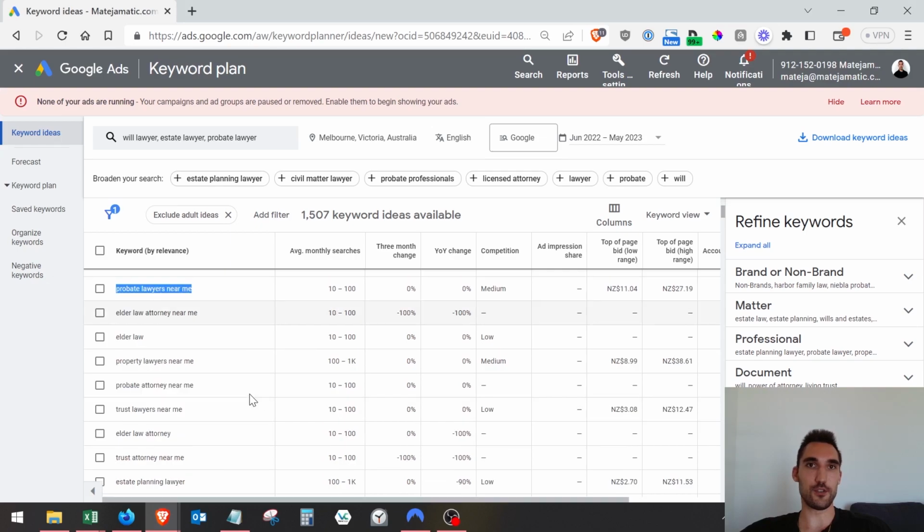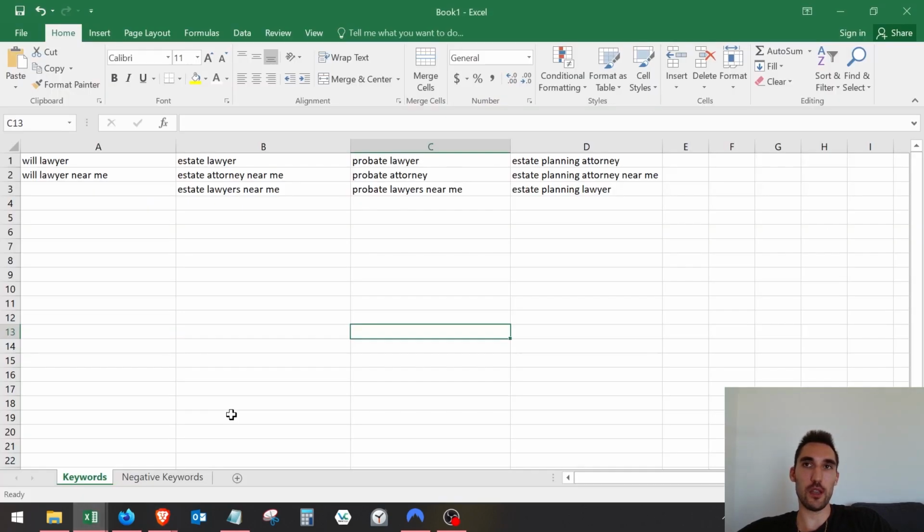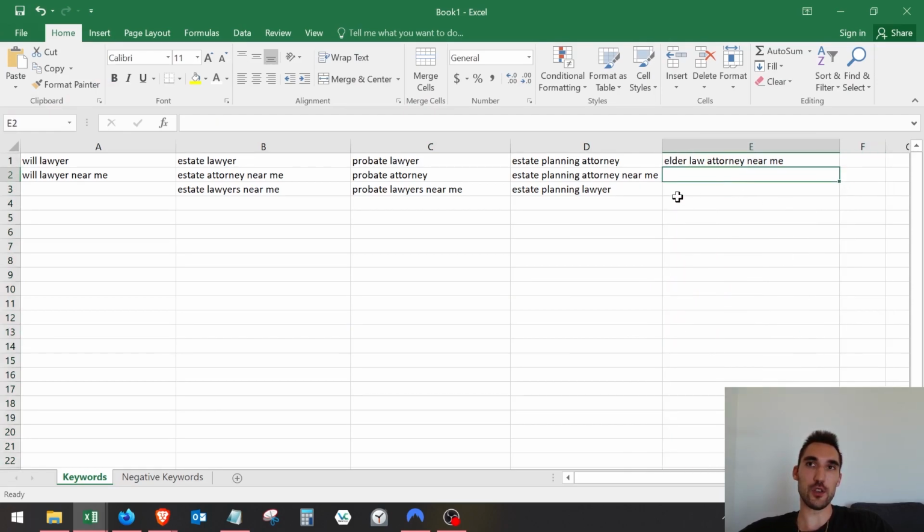Okay, now this is an interesting one. Elder law attorney near me. Now, this depends whether you want to target that particular thing. It would depend how specifically related it is to what they're actually offering. So in this case, I'm going to add it as a separate column, but this would be very dependent on your particular case and whether you actually want to show for that.